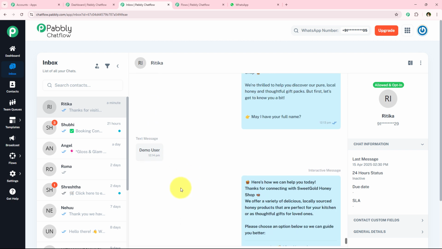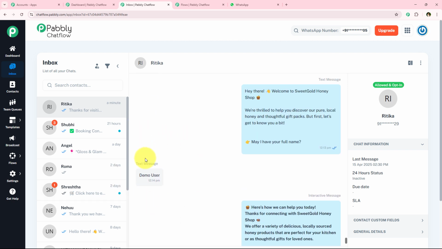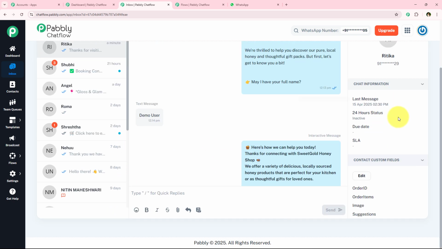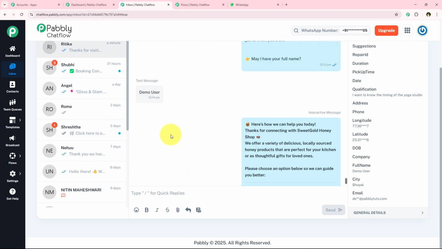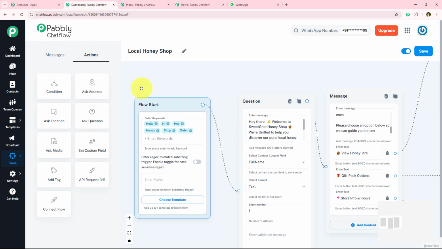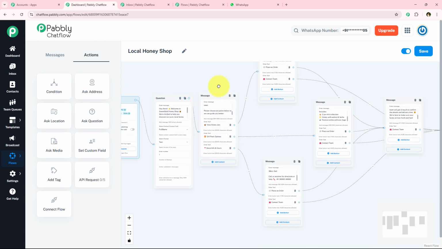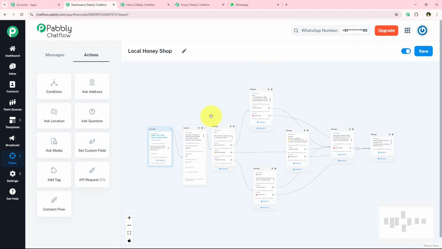Not only this, you know that over here my user shared their full name. So you're going to see that this full name has been added in this contact custom fields full name section right over here, which is demo user. So yes, you can see that not only sending and receiving of WhatsApp messages, but also collecting the user information can be done with the help of this amazing chatbot.